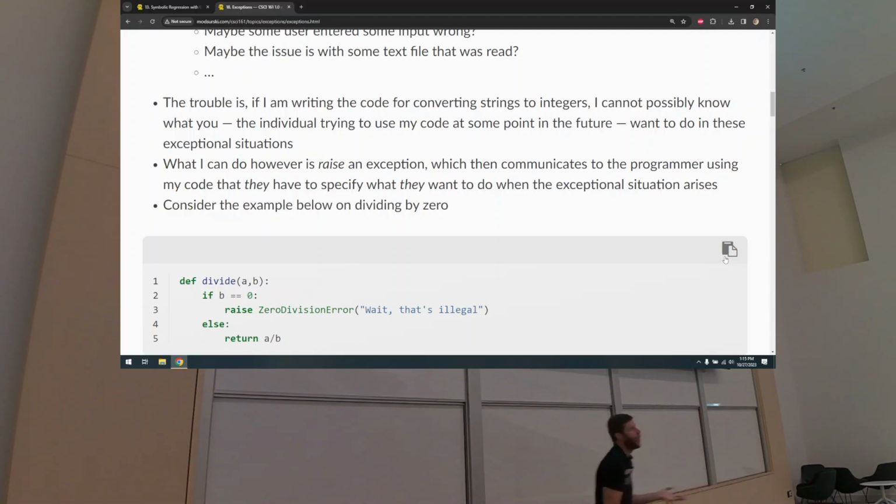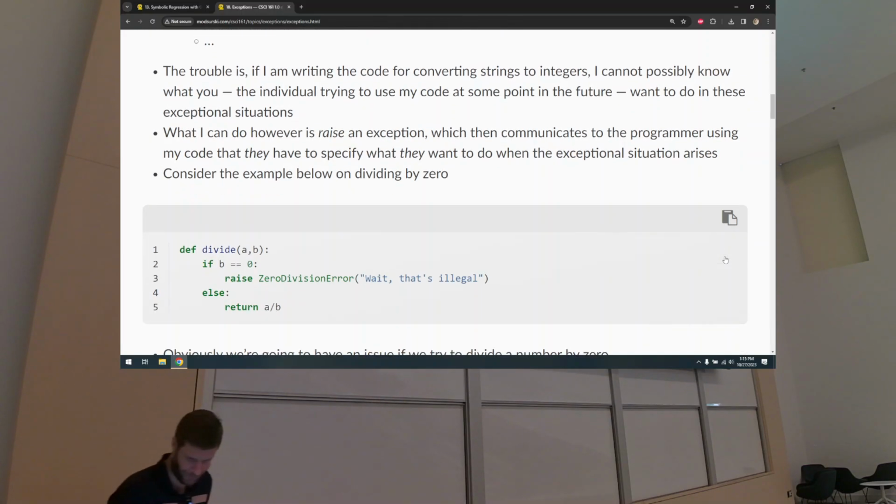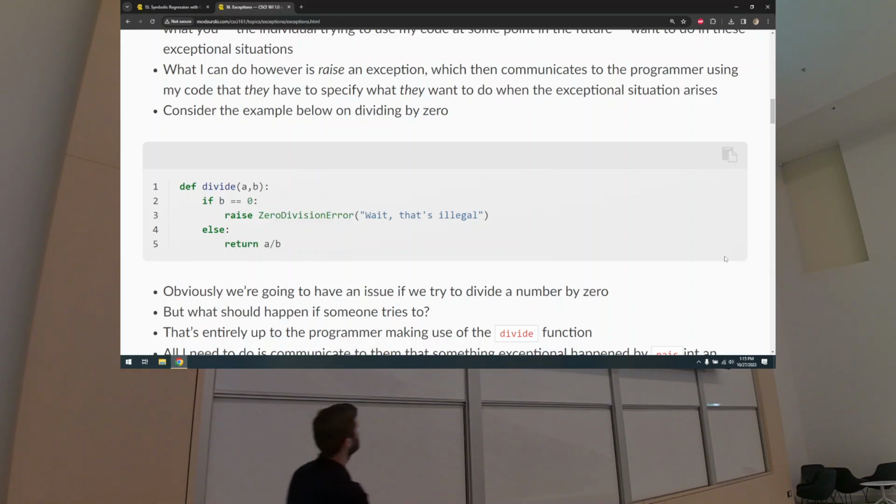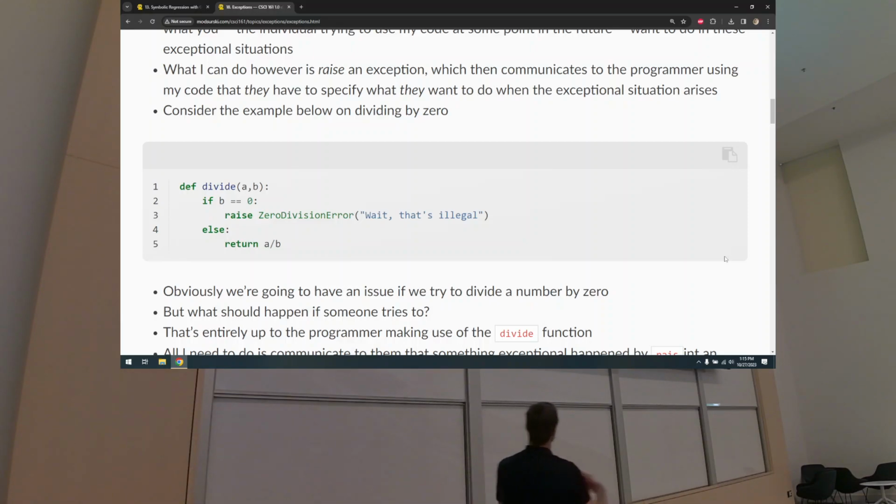I can't solve your problem, but I can make it easier for you to solve your problem. That's what exceptions are all about. Consider this example here. Divide. If the denominator is 0, we raise a ZeroDivisionError. You can't divide by a 0. All right? You can't. So if I wrote this function divide, I can raise this exception.